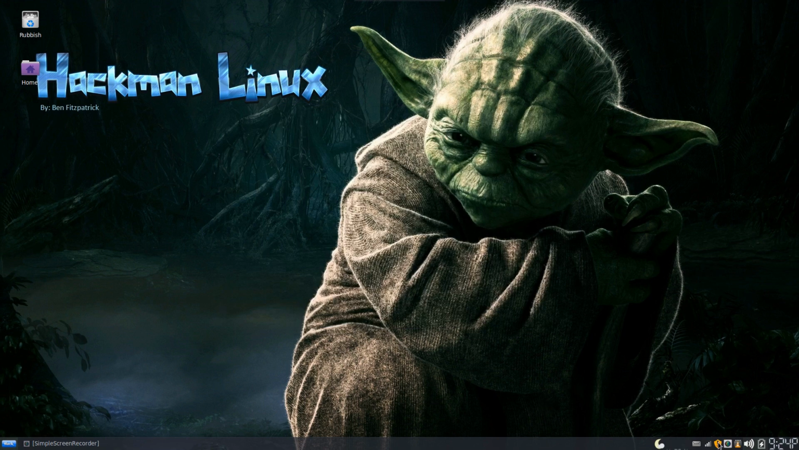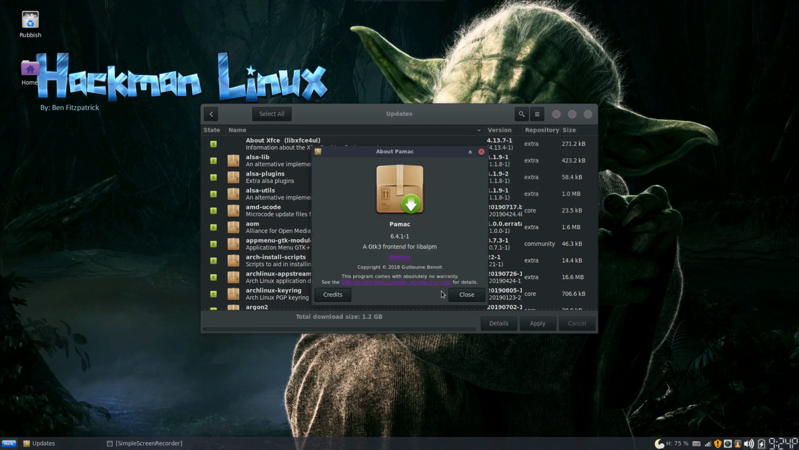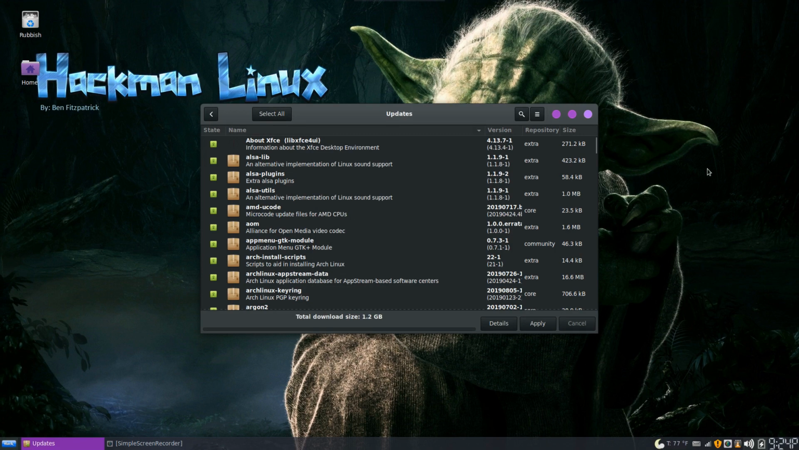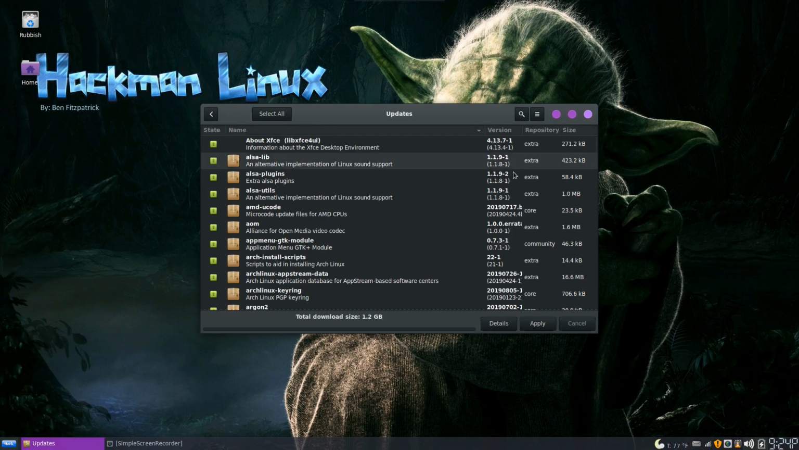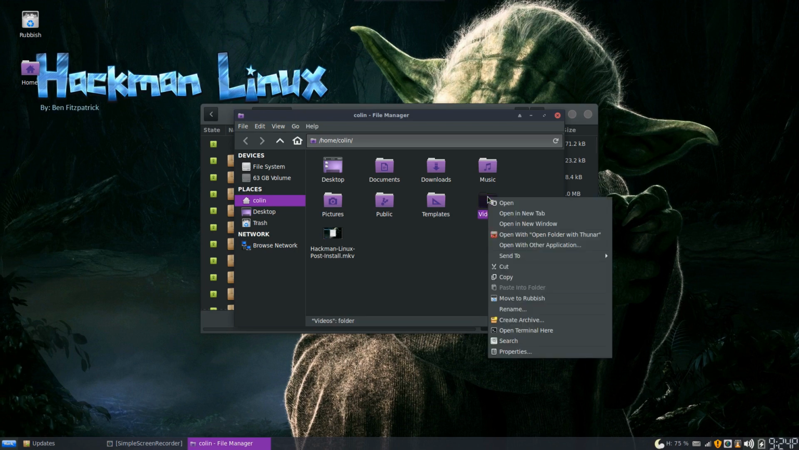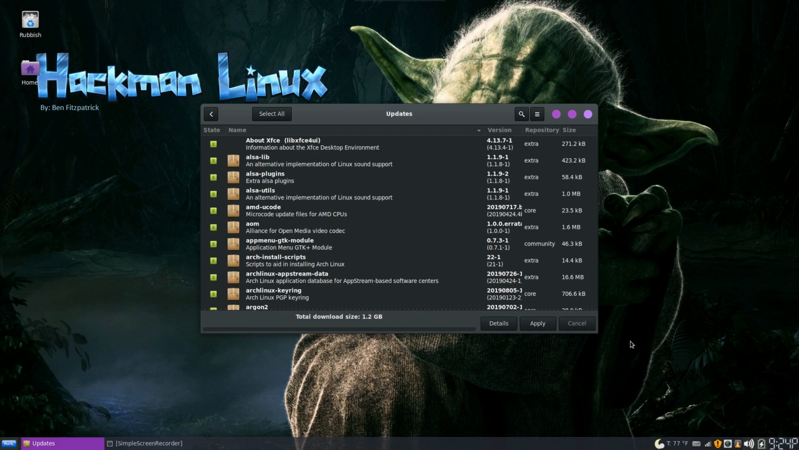We have an exclamation down here. I'm not sure, it's Package Manager. So I'll left click on that. And that's the Pamac Package Manager 6.4.1-1. And we have quite a few updates, total download size 1.2. So maybe the first thing I'll do is update, and then maybe that might fix the files in here. So I'll delete that video for now, move to rubbish, and apply the updates and see what happens after that.